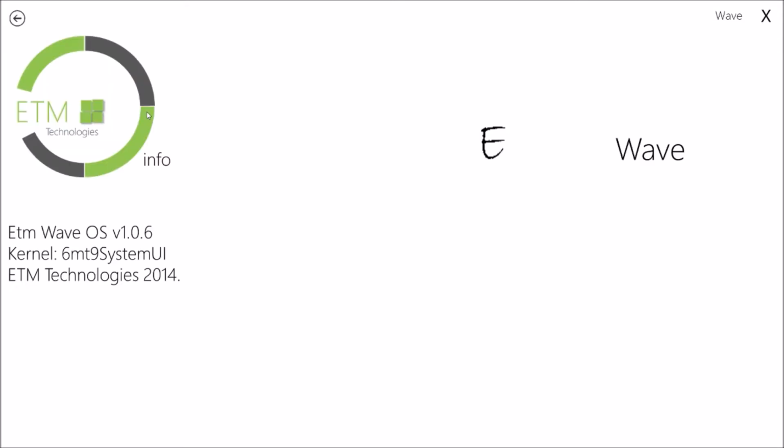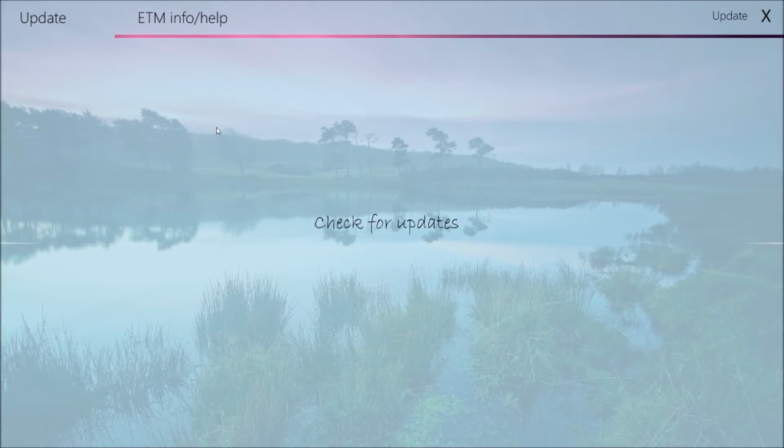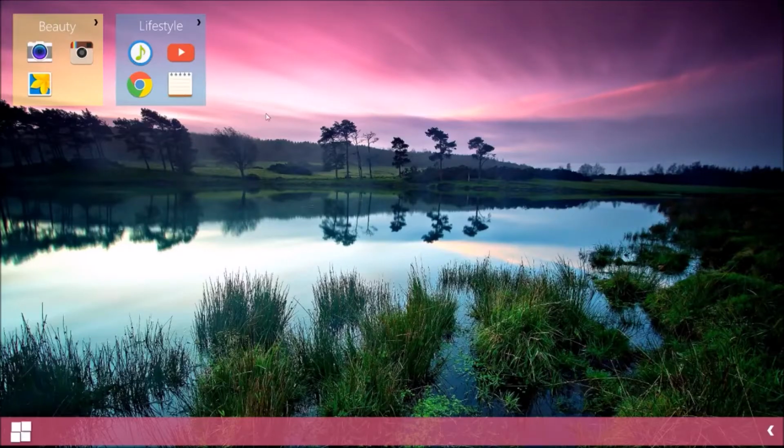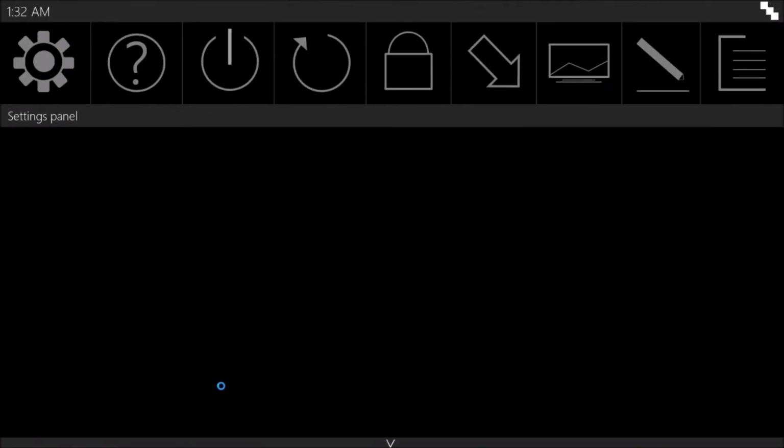About PC. ETM Technologies info. OS Wave 1.0.6, and I love that little animation going on here. Some kind of GIF going on. Kernel 6MT 9S System UI. ETM Tech 2014. Fair enough. Very interesting, very Windows 8 like. As you'd probably notice, including what was the thing I showed last week? Midtown Unity last week. Quite a lot of these did actually emulate Windows 8 or the modern versions of Mac OS, and there's no updates to check, so why are you doing that? And you notice how it's changed to pink.